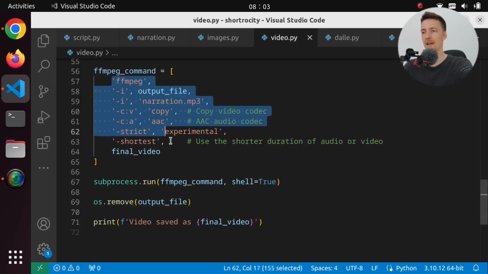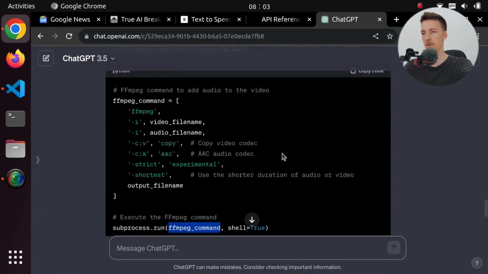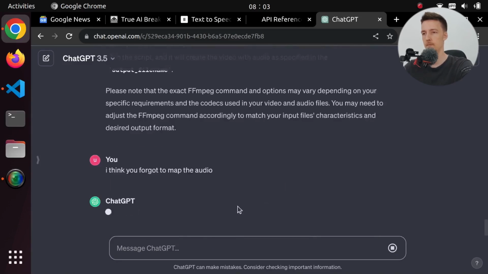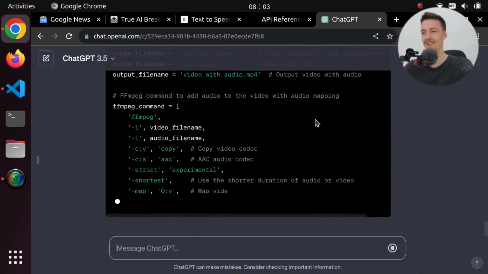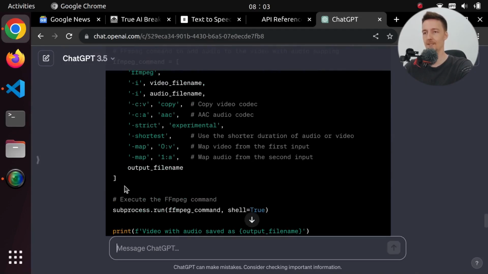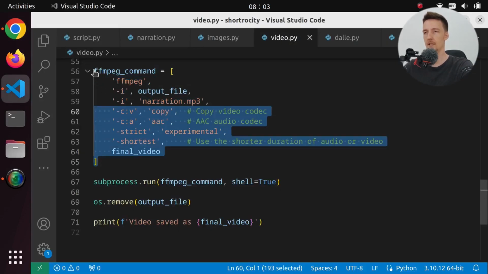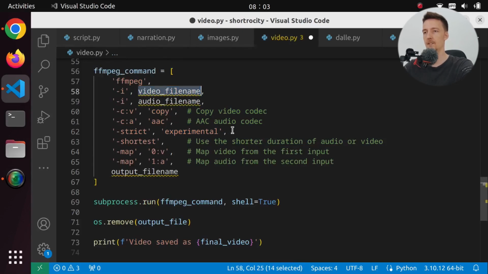I think the command is a bit more complicated. We have to map something. I think you forgot to map the audio. You are correct. So this is what we have to do. All right. Let's copy that and paste it in here. And this one was again output file.